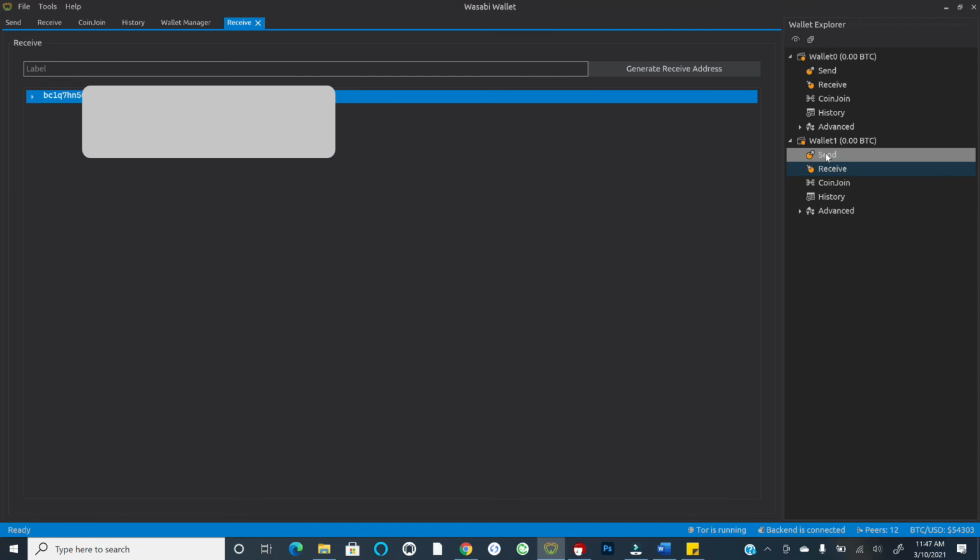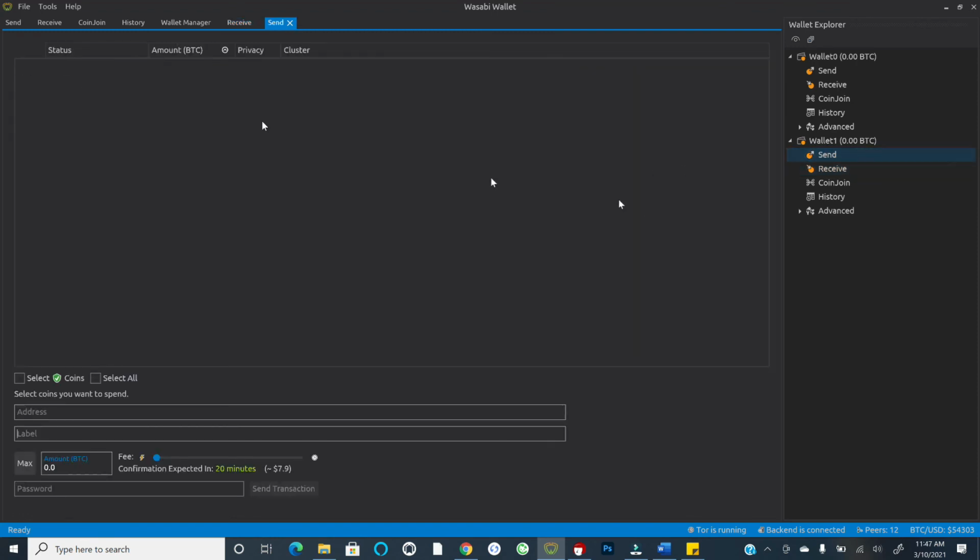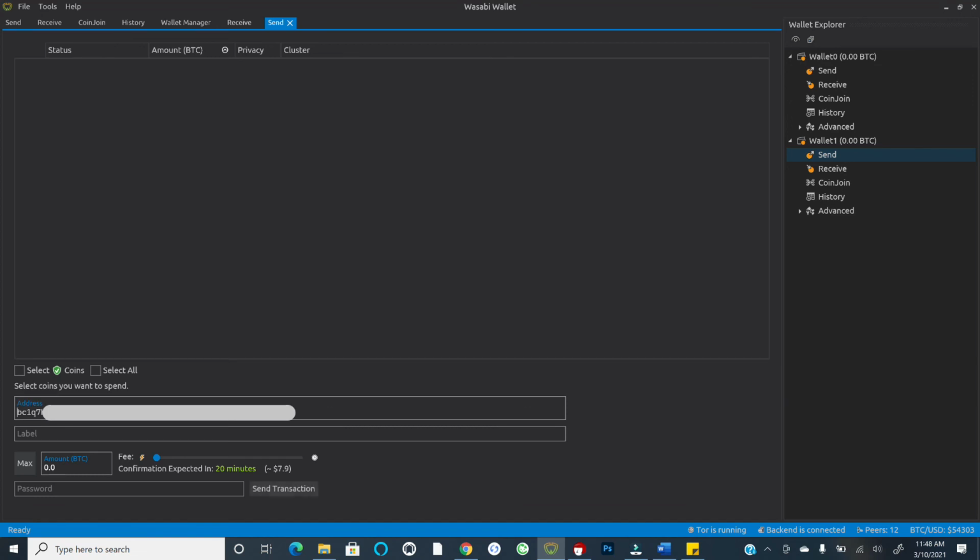I can also send any Bitcoin that I may have. So I, of course, don't have any Bitcoin yet in my wallet. But you can see here's where you would come and input the address, the label, and the amount. And then also you have control over fees. So you can elect to do a more aggressive fee if you want it to be sent sooner versus a much lower fee if you're not in any rush. And then you would put your password in to actually execute the transaction.